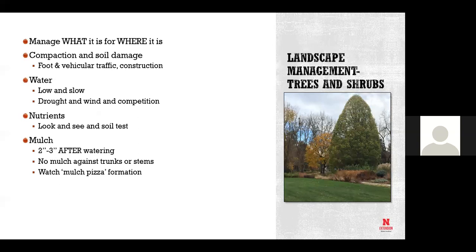Again, we've emphasized this a couple times already. What does it look like? Is it nutrient deficient for some reason? Go get a soil test. You can kind of read a plant by what those leaves say, but you may or may not be right. It could be various things.